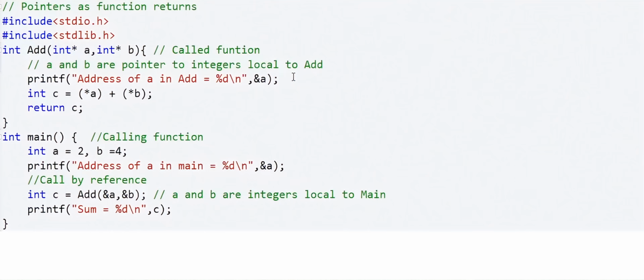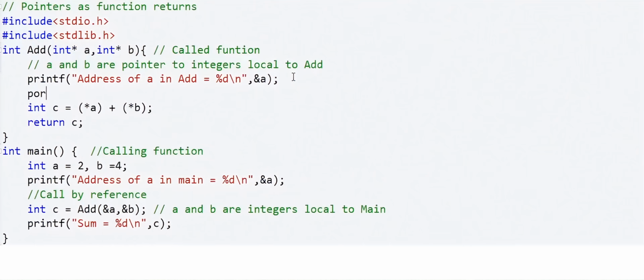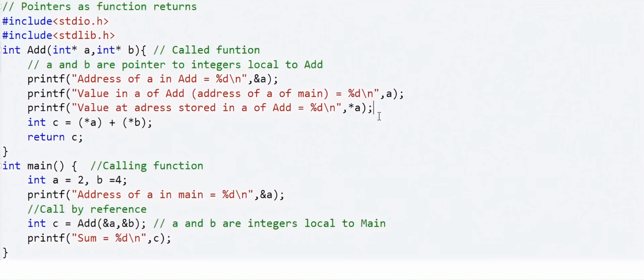I'll write a few more print statements inside this function add. I have tried to print A and I have tried to print asterisk A, and initially I was printing ampersand A. So now ampersand A should give us the address of the pointer variable. A should give us the address of A in main, because that is what this variable stores, and asterisk A should give us the value of A in main. Let us see the output.